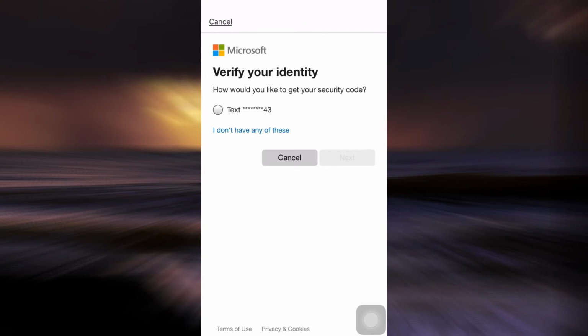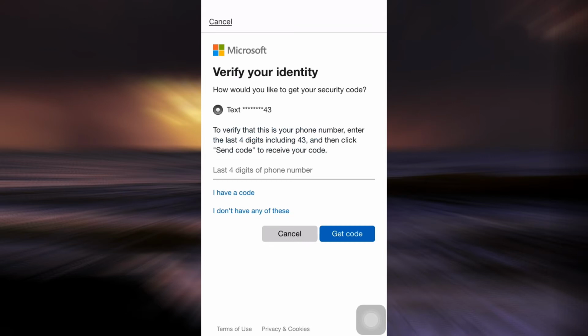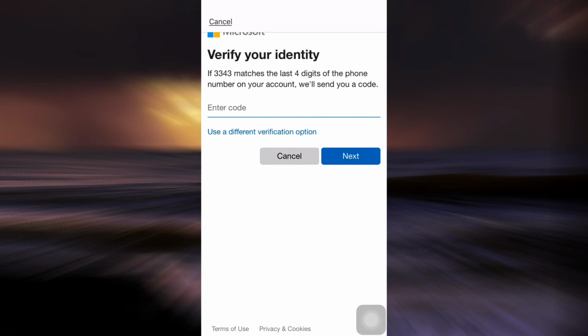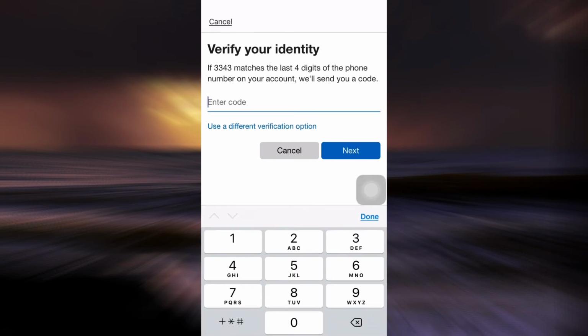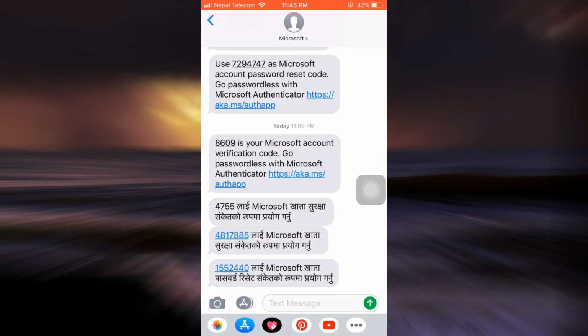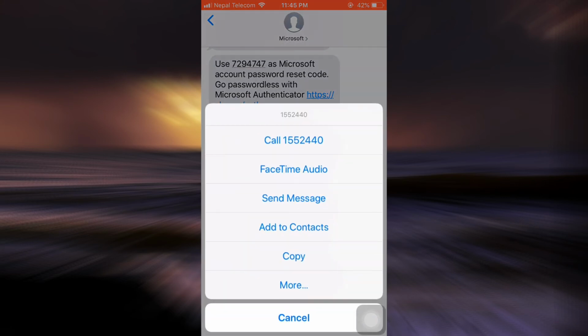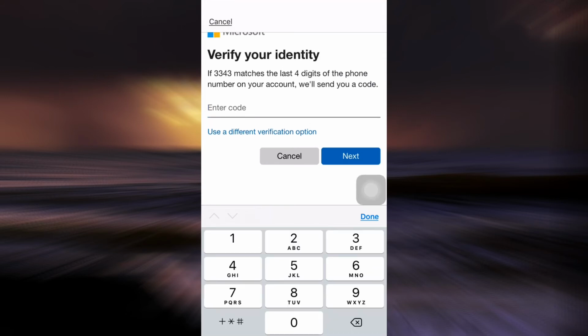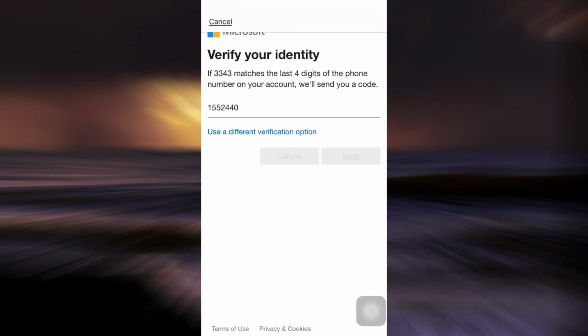Now when I tap on forgot password, they'll ask me to verify my identity. So I'll have to give them a security code. I'm just going to tap on text on my phone number, and then I'll have to give them the last 4 digits of my phone number, and then tap on get code. After that, they'll send me a code, and it looks like I've already received one, so I'm just going to open it, copy the code, go back to my app and enter the code over here. So I'm just going to paste the code and then tap on next.